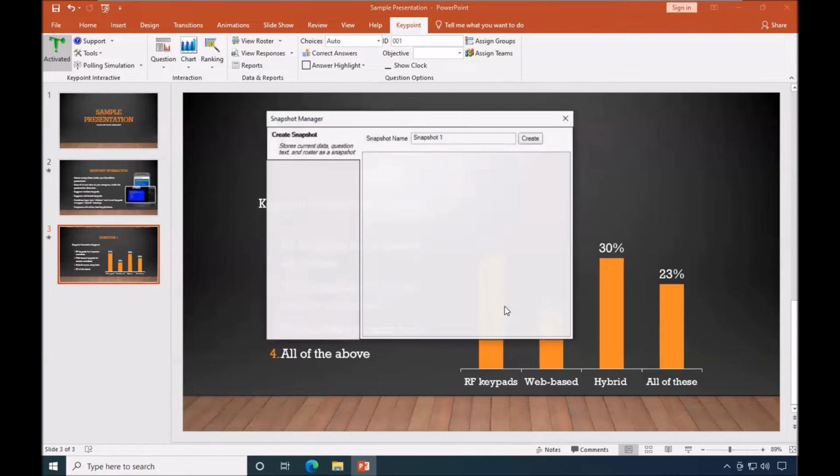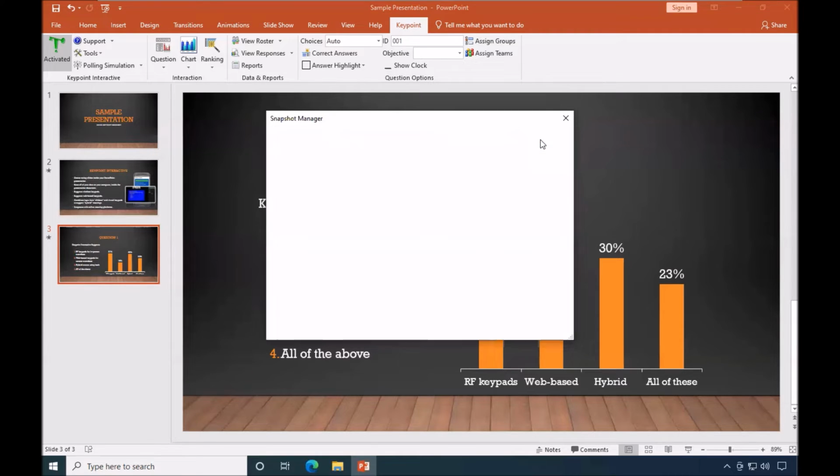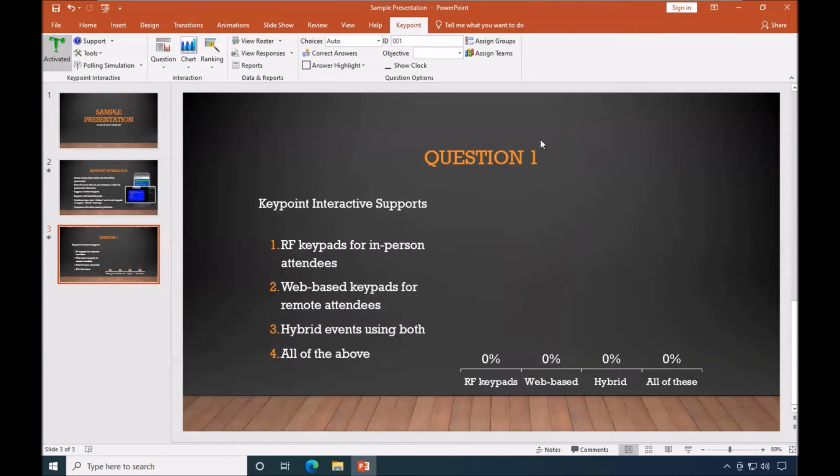When I click the OK button, Keypoint takes me right to the Snapshot Manager where I can name the session I'm storing and then click the Create button to save the data. Then Keypoint clears the roster and deletes the data, and the live presentation is ready to go, which we can see because my question now doesn't have any data in the chart. Where did the data go?